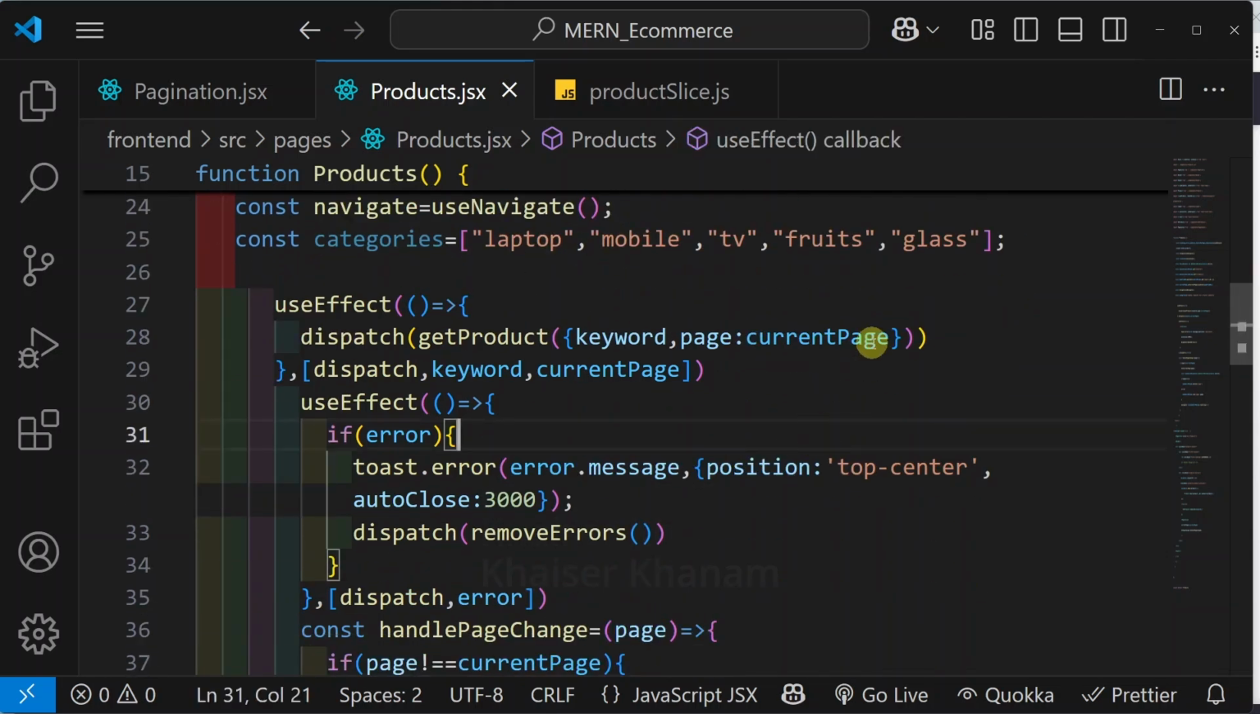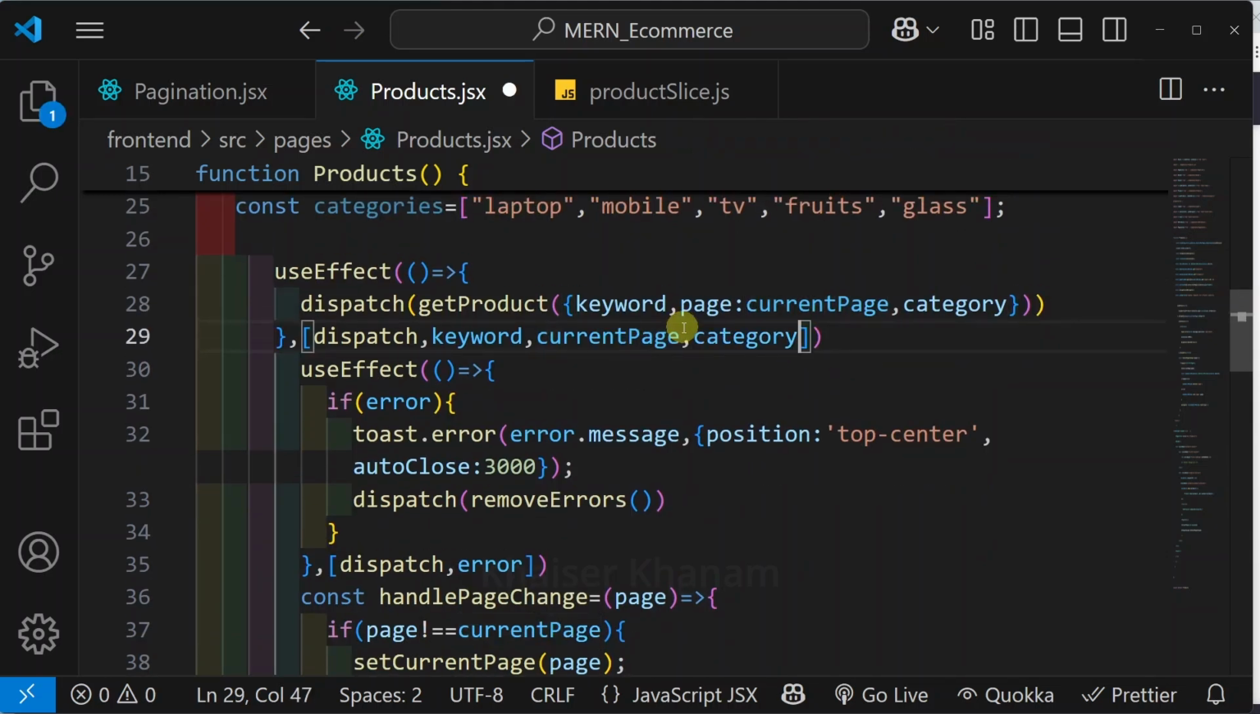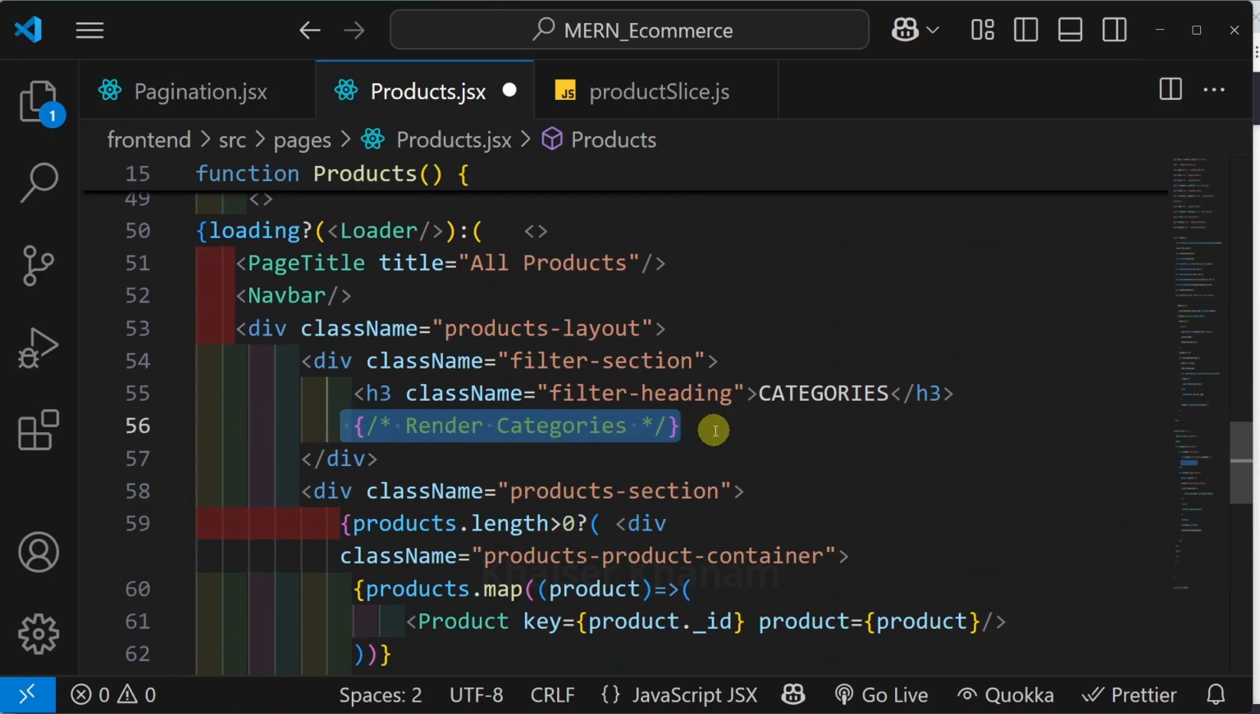And then while dispatching also, we have to pass this category. Next lecture, we are going to work on the API. So here, I will be passing category. And whenever our category changes, we have to run this useEffect. So here, I will be passing this category. In the previous lecture, we had just commented out the place where we have to render all the categories.